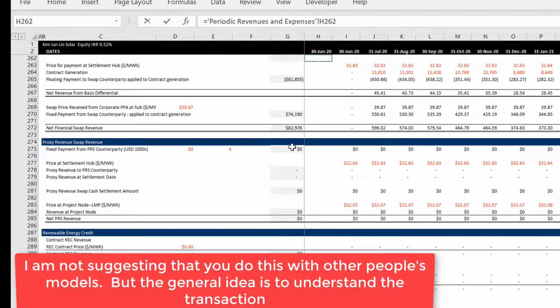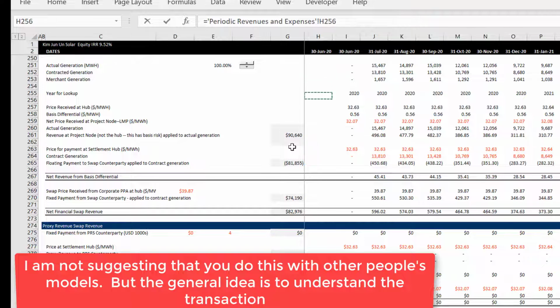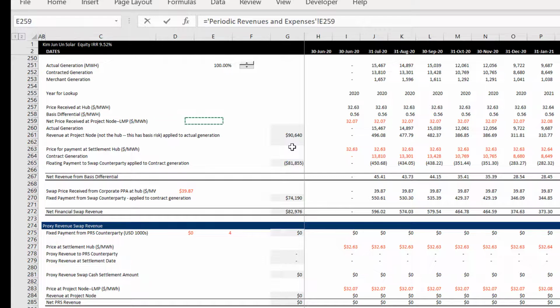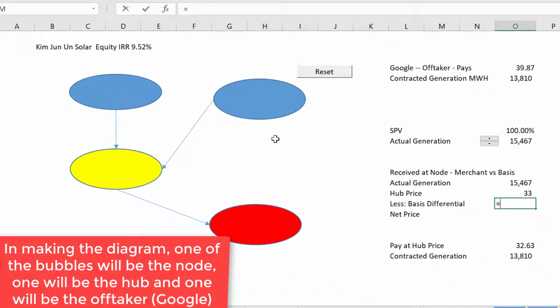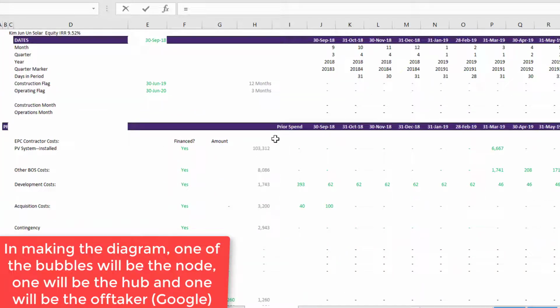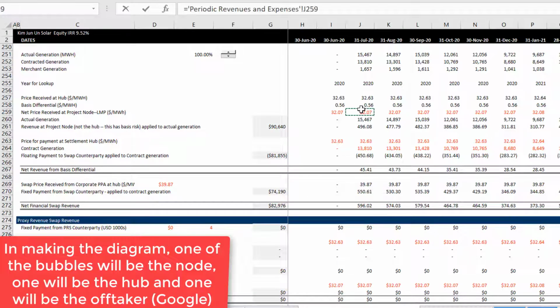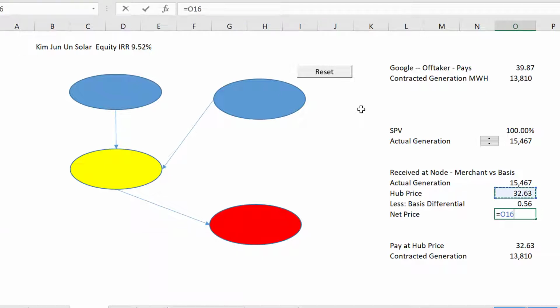So now, hopefully, you can kind of understand just a little bit what's happening with these things. And we put the price at the hub, okay, and then the basis differential, and we put this, and we press Shift Control. We'll see how's that. Okay, so our net price that we receive is the difference.